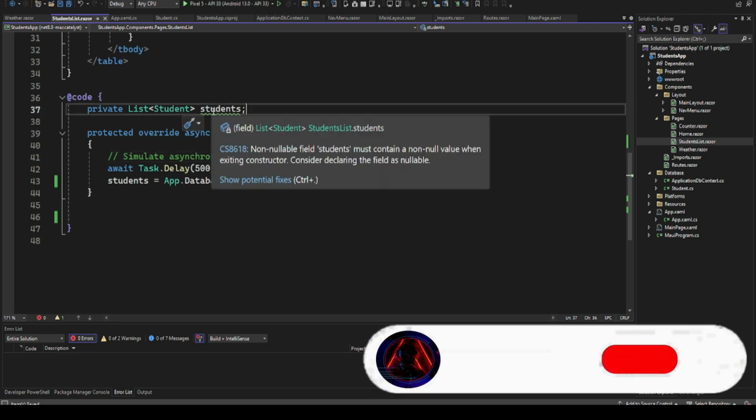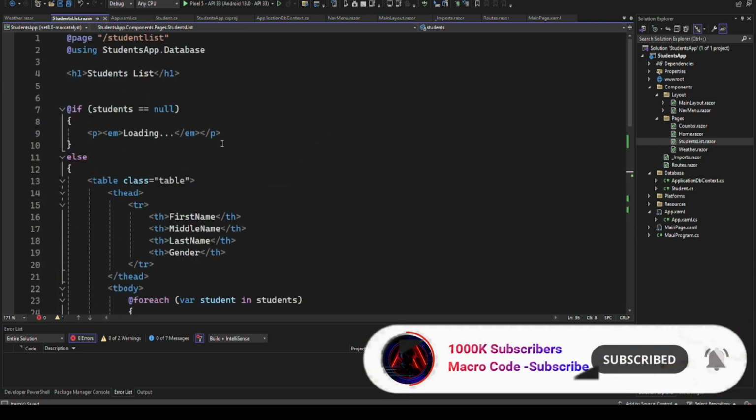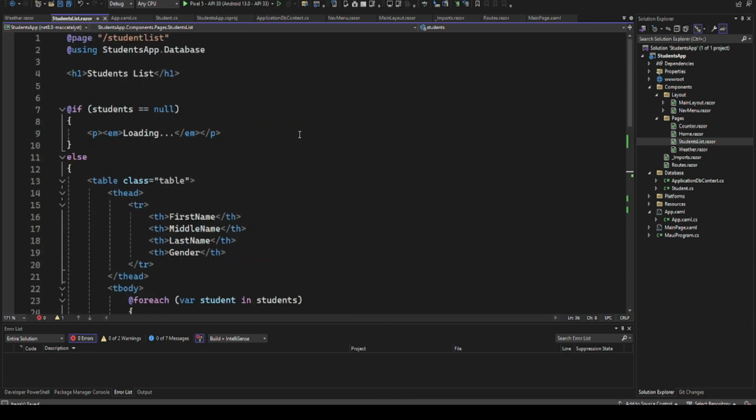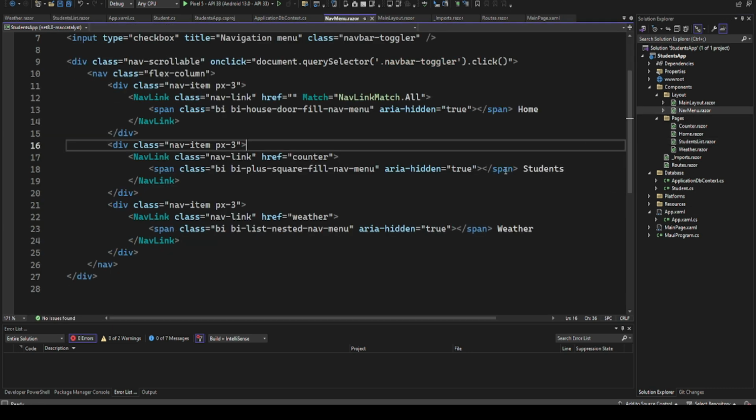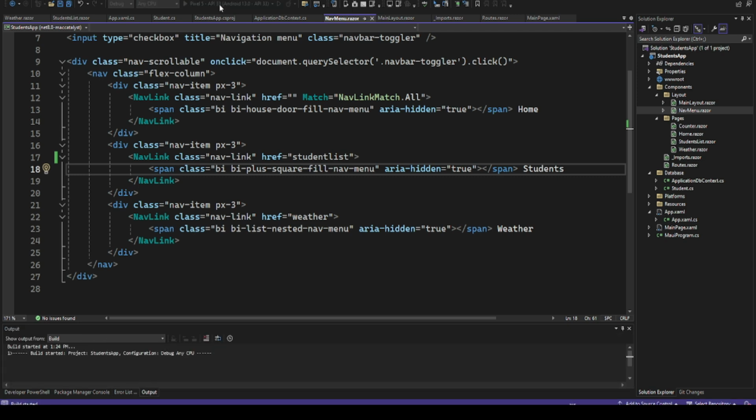So let's just see, this is, yeah, so that might contain null, so that's okay. So then I want us now to have our navigation menu here, students, and we need to change that to students. So if we launch our app now, we should be able to access our students list page without any challenge. So let's just launch our app and see.